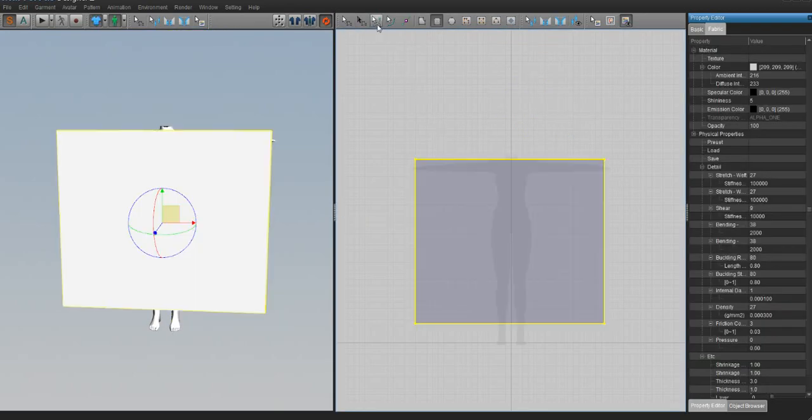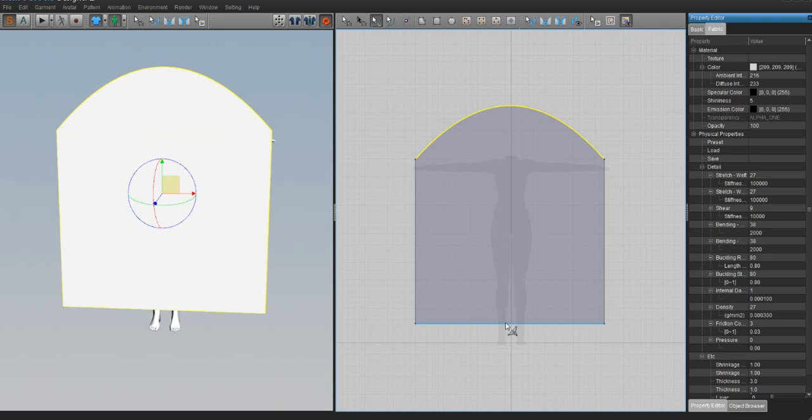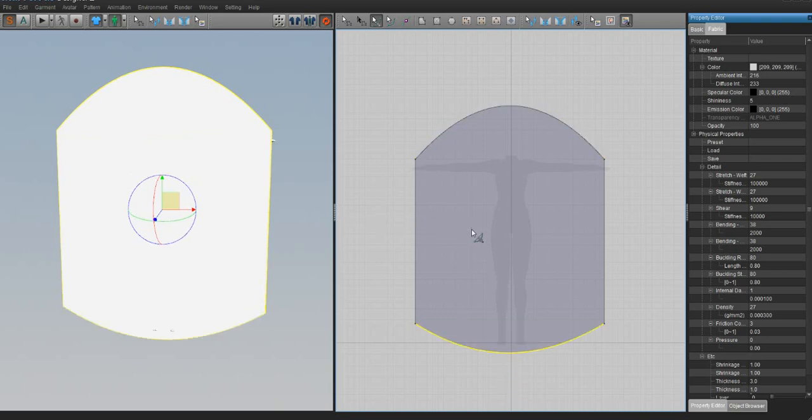Next to the black arrow, we have to add a curve, which, again, is self-explanatory. It adds curves to your pattern. I actually think Marvelous is going to crash. Oh, it didn't crash. So you can add curves to it.